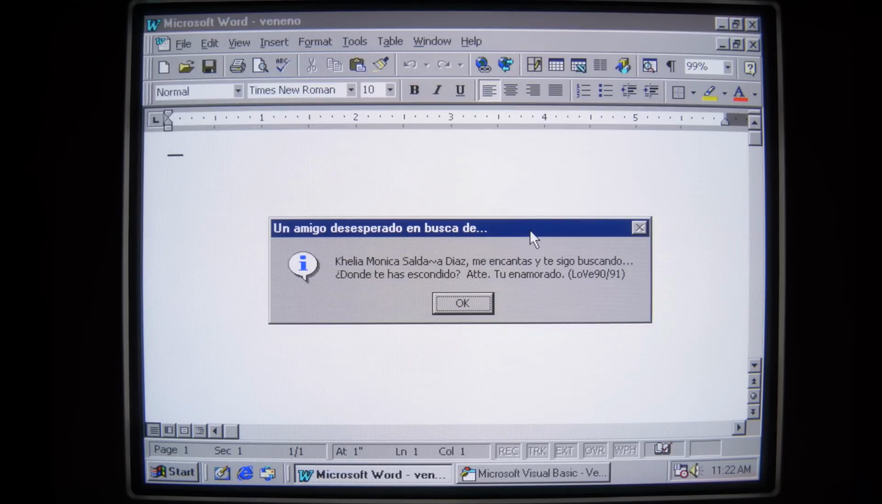Now, you all know I'm pretty terrible at pronouncing things in any language that's not English, but I know a little bit of Spanish, enough to give a rough translation of a friend desperately in search of Kelia Monica Salda. I love you, and I'm searching for you, where have you gone off to? Something along those lines. Love 9091. So it was maybe a love letter in this virus from 30 years ago.